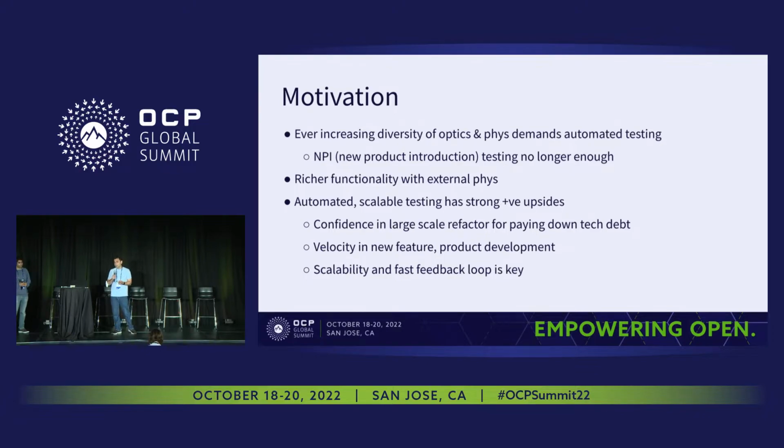So motivation is not unique. With FBOSS, like any successful system, as you become more successful, you get more use cases, you get more diversity. This is exactly what happened first with ASICs for us, and then with PHYs and optics. We're introducing new products all the time. We are introducing new use cases all the time. We are introducing new speeds all the time. We are introducing new external PHY capabilities, different vendors, different chips, whatnot.